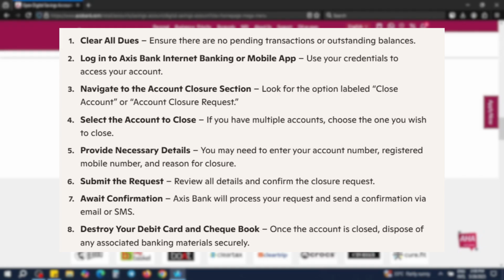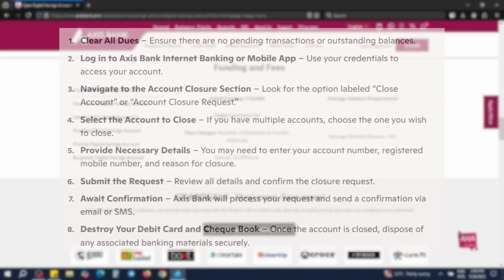Finally, once your account is officially closed, destroy your debit card and any remaining checkbooks to safely dispose of all banking materials.